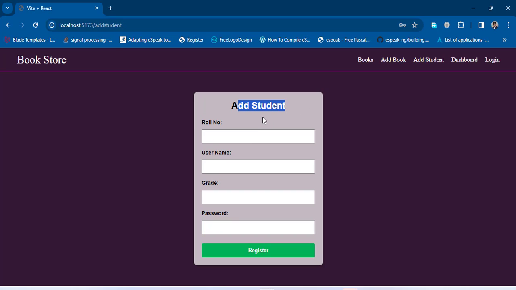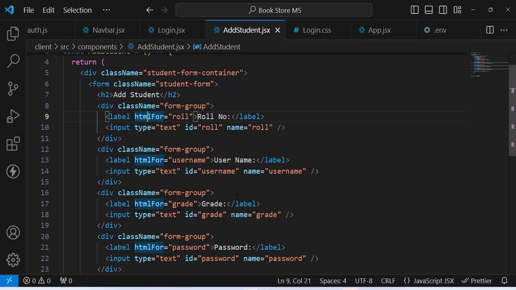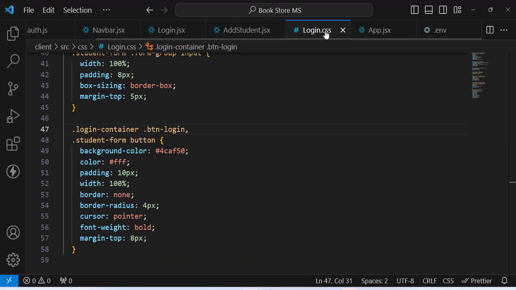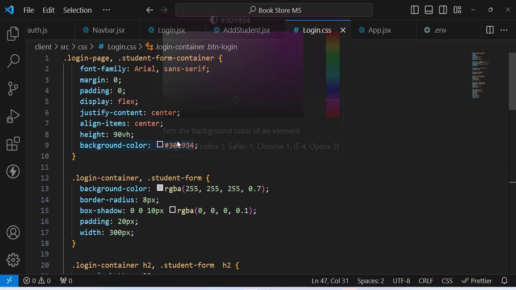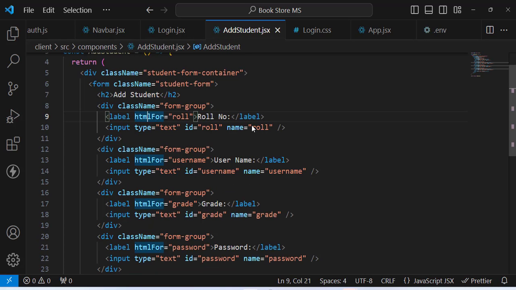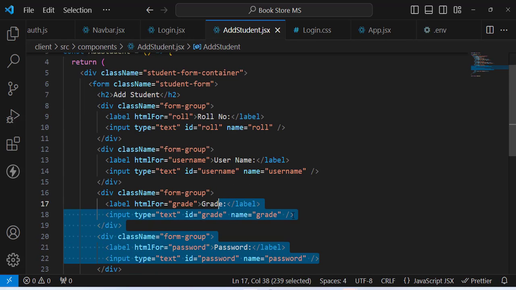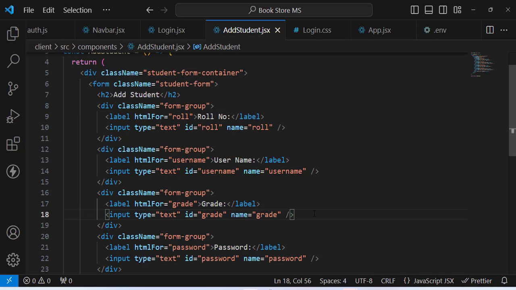For the CSS, I have used the same code as I did for the login.css. I use the same code for the student form, the form group, and input, because we had input fields in a form in login also, and in add student also. It is the same form, just with two extra fields here, whereas login had just username and password. I use the same CSS code for that.